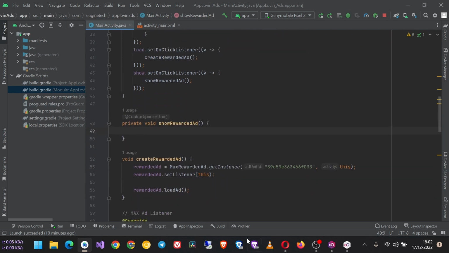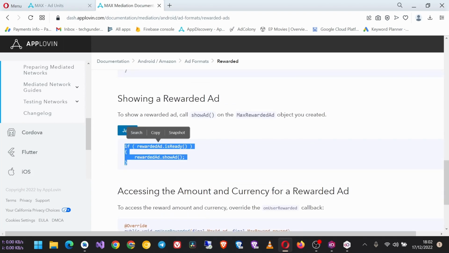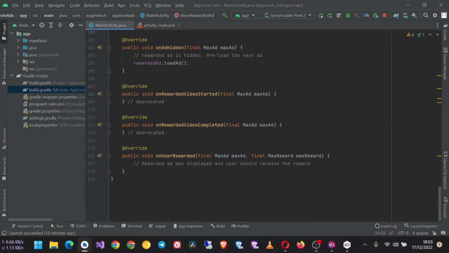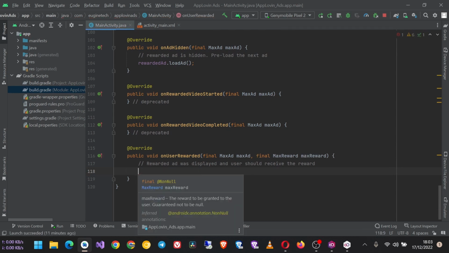So in this showRewardedAd method, I'm going to paste the code here, this one. Okay, we first check if the rewarded ad is ready, then we show it. Then if you want to reward the user after they have watched the ad, here's the method to do it, and you can get the reward amount using this MaxReward object here, using maxReward.getAmount. You can set this amount to any variable of your choice and use it appropriately in your app.